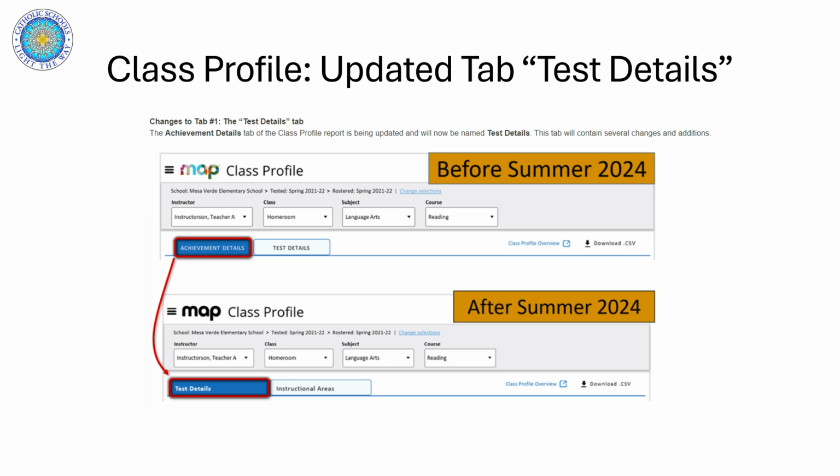You can see again, before summer of 24, the tab names were achievement details and test details. They have switched the order of these tabs, so they have moved test details to be tab number 1 and changed the achievement details tab to instructional areas.